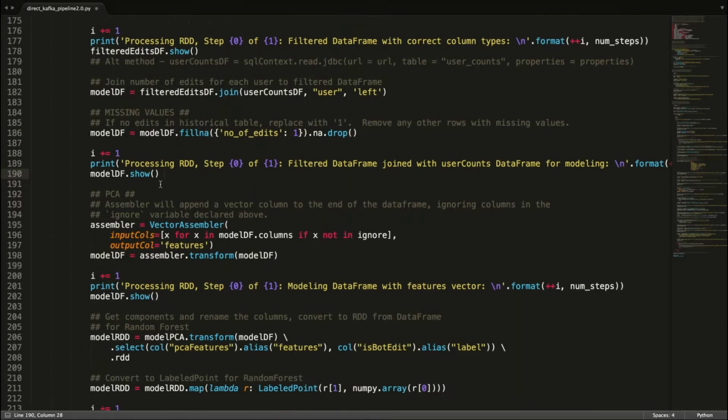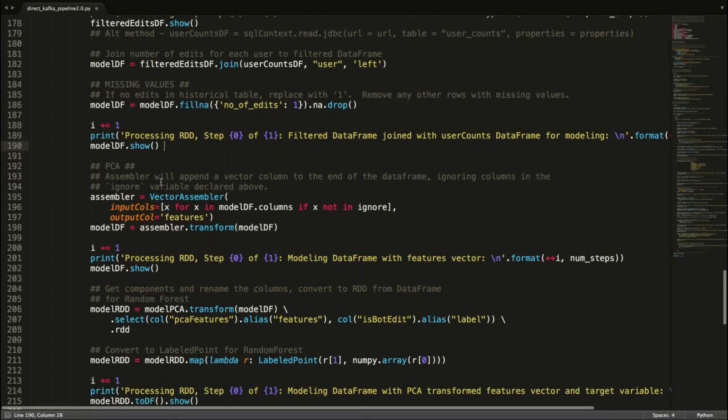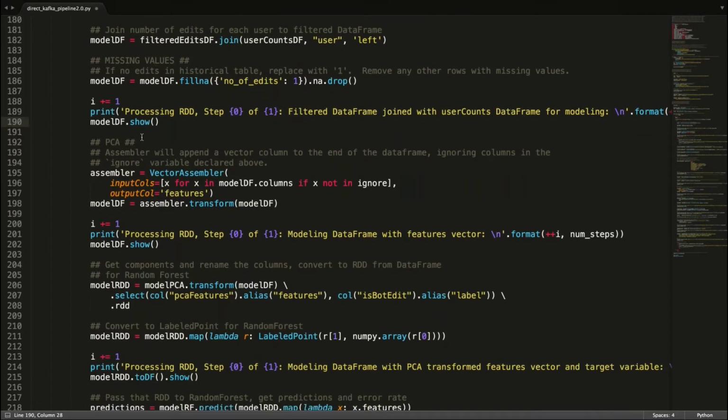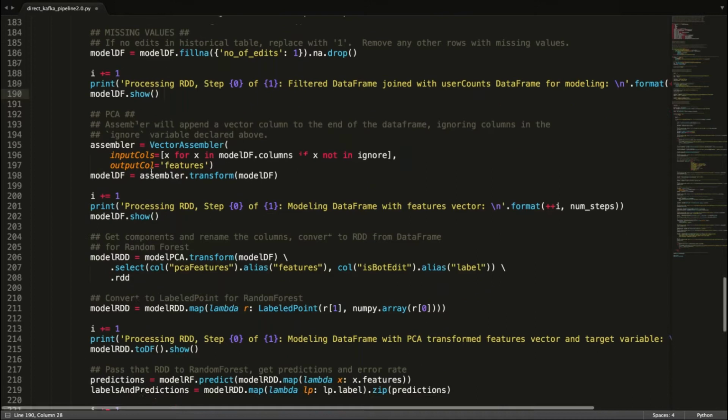Okay, so now we've created a data frame that we can actually use in modeling, and that is filtered for any rows that we don't want, for any columns we don't want, and we've converted our data types to the proper format. So let's show that, and then we'll go on to the actual modeling component.